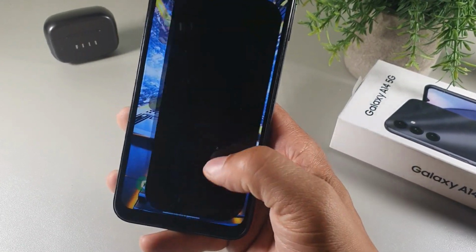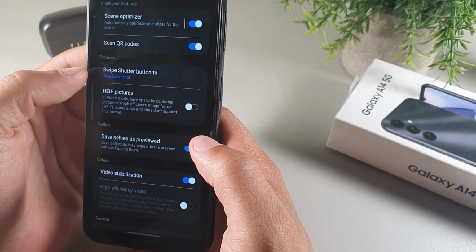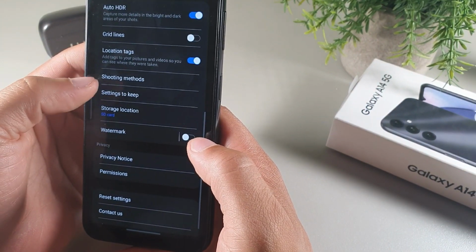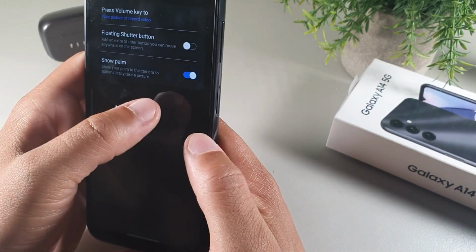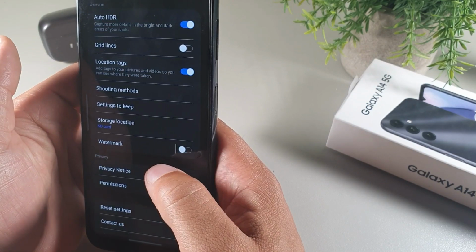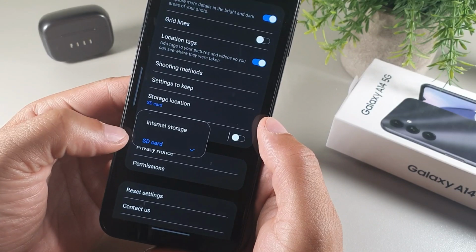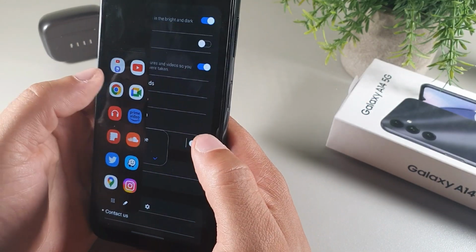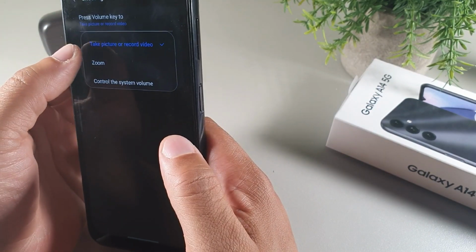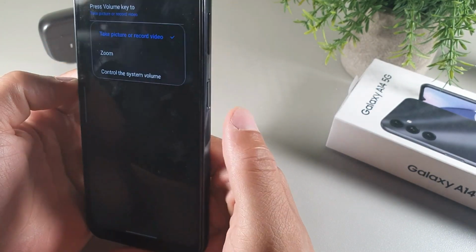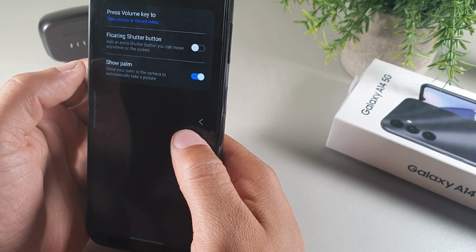And so one feature I like inside of the Photos app is when you go into settings, and it gives you the ability to basically tap shooting methods, and you want to click show palm, and then you can actually go back. And one of the other things I noticed is that you can change the apps to move to your SD card automatically. But one of the things you want to do is go back to shooting methods, and you can change the press. So instead of the volume rockers taking a picture, it'll zoom, or to control the system volume only.